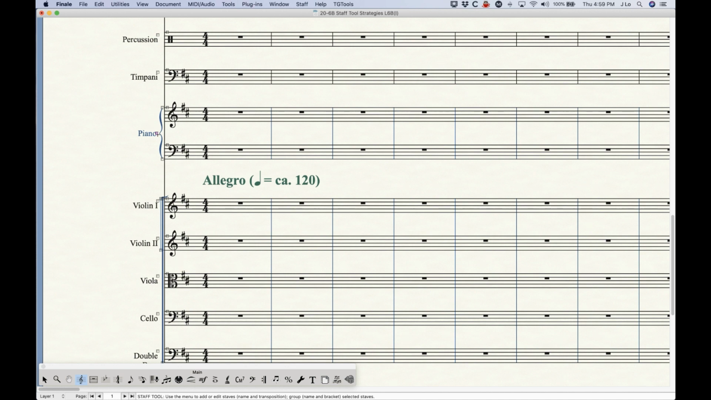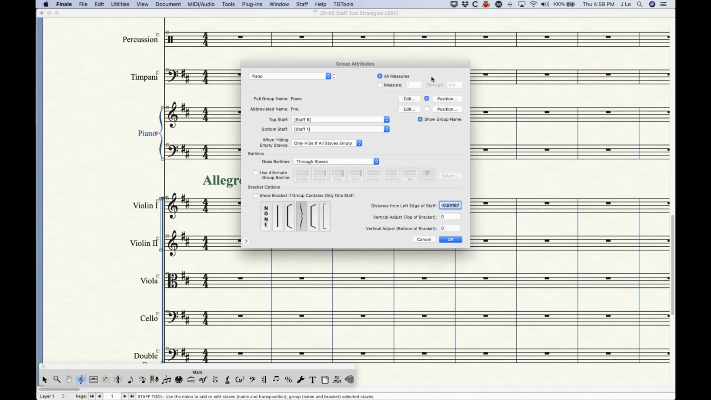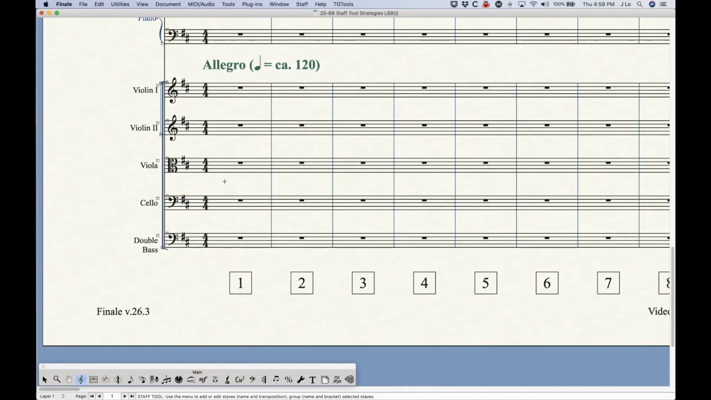So again, depending on whether you're using group names or staff names, it doesn't matter. You just have to have this box checked and a position set here to override the default positions. Now, since I'm going down here, I'm going to have to fix this double bass marking here.